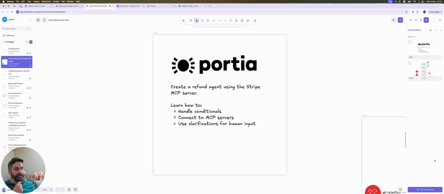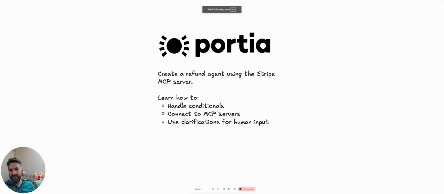Today we're going to look at how we can create a refund agent using the Stripe MCP server. We're going to learn a bunch of pretty cool things in this presentation. We're going to have a look at how you can handle conditionals with Portia. We're going to look at how you can generally connect to an MCP server with Portia, and we're going to have another look at clarifications with human input.